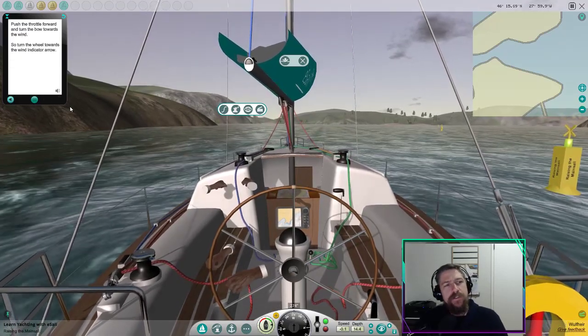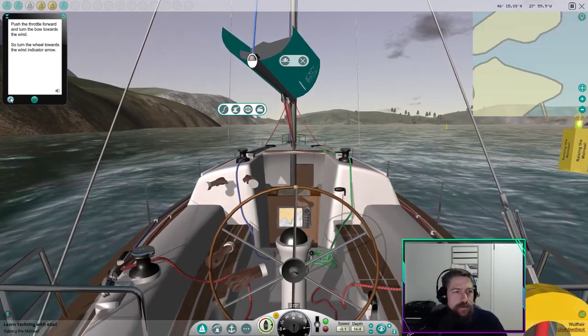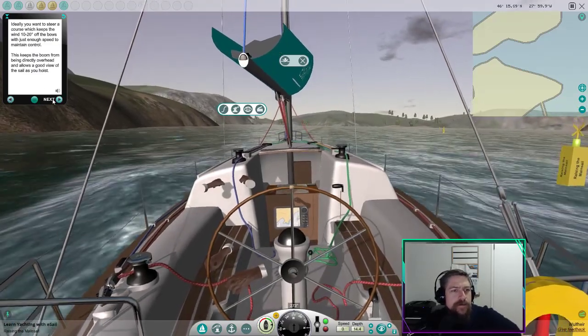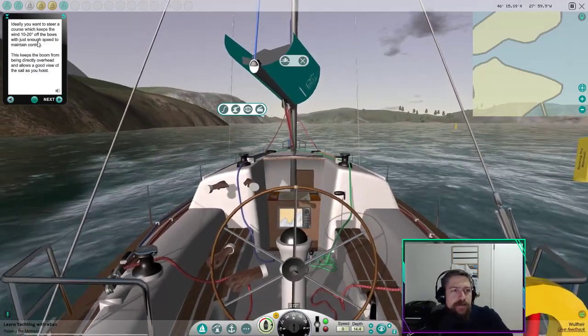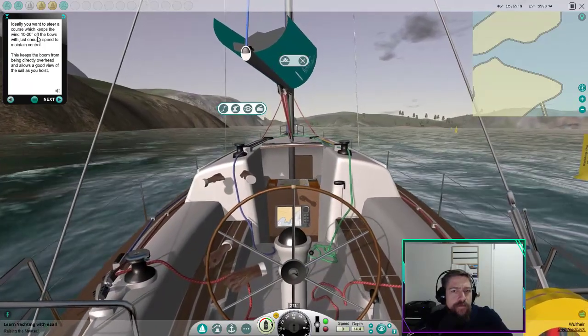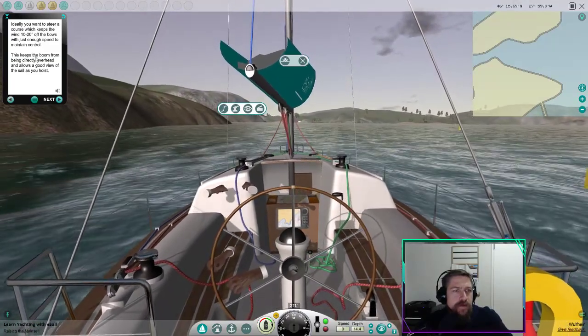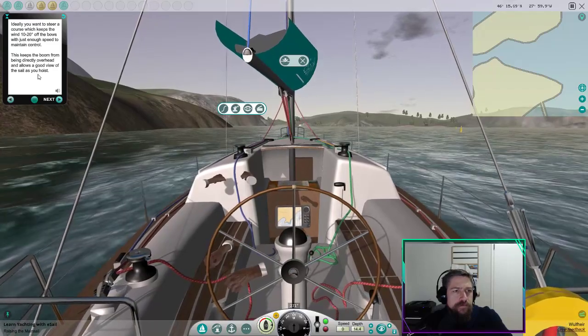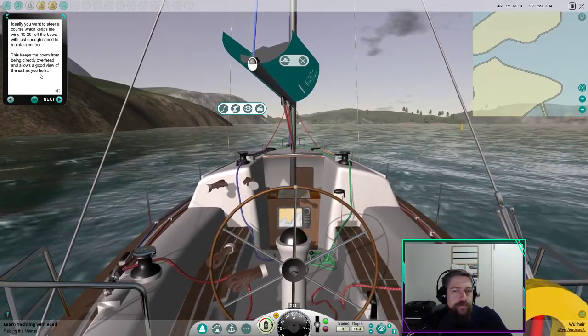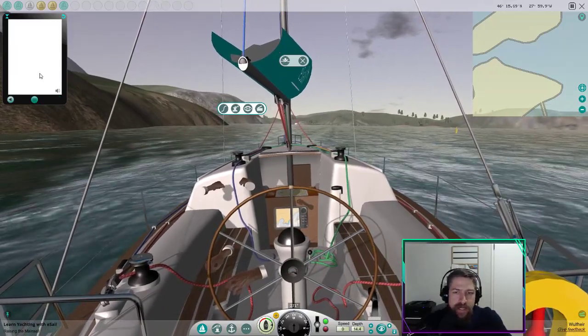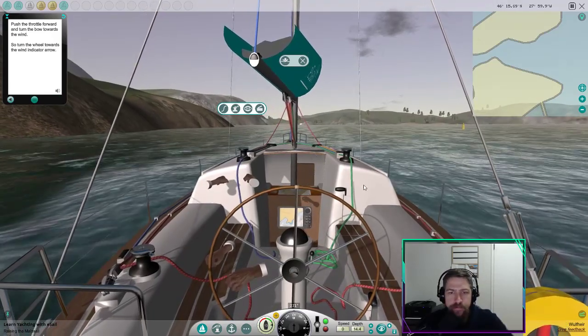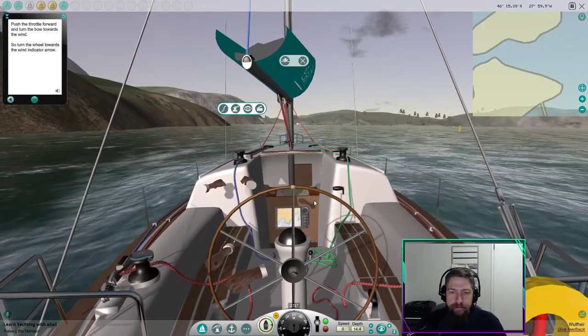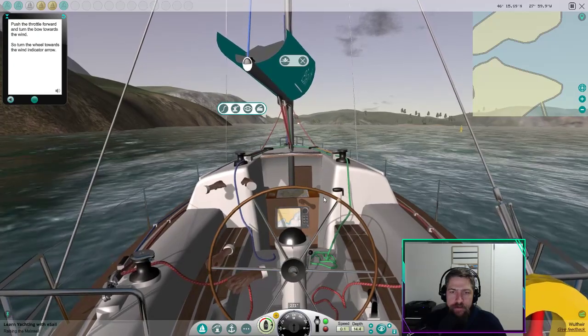Push the throttle forward and turn the bow towards the wind. Whoa, whoa, whoa! Let's not go so fast. Ideally, you want to steer a course which keeps the wind 10 to 20 degrees off the bows, with just enough speed to maintain control. This keeps the boom from being directly overhead and allows a good view of the sail as you hoist. Okay, so you want a little bit of an angle, off center. Push the throttle forward and turn the bow towards the wind. So turn the wheel towards the wind indicator arrow.